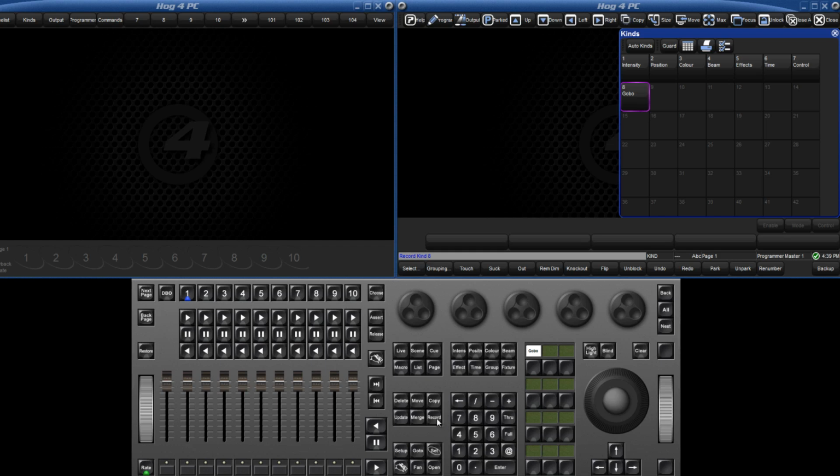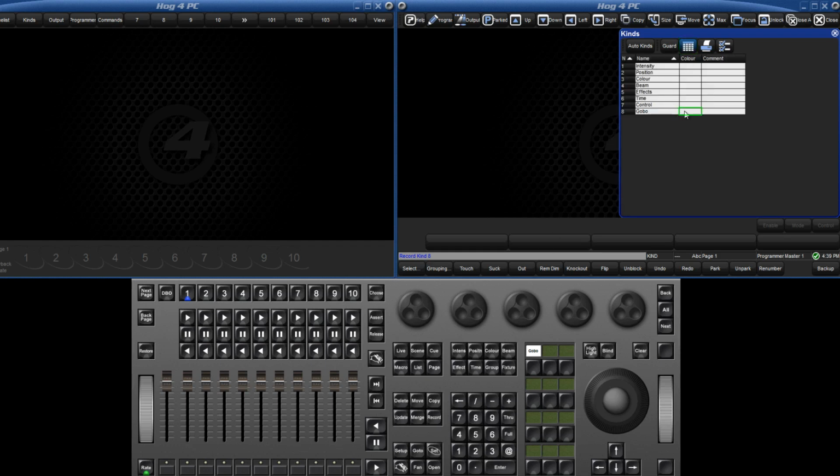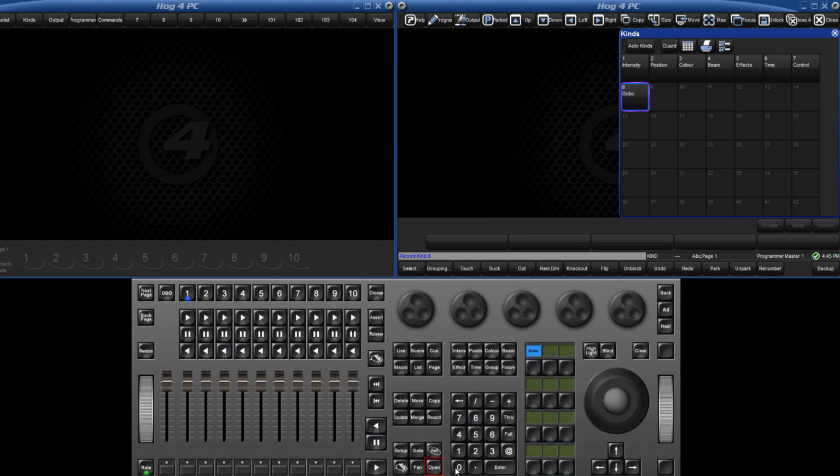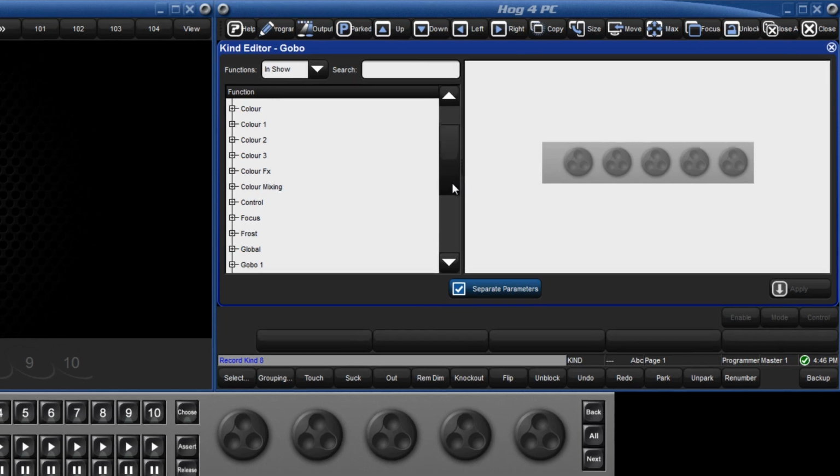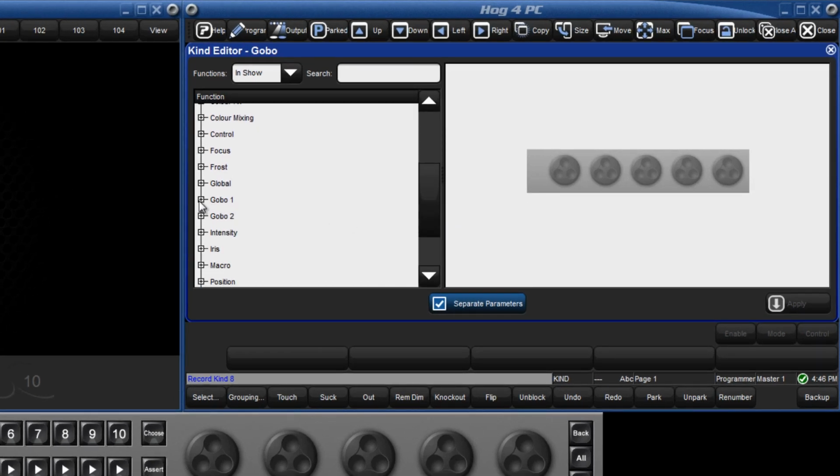The kind can be coloured like with all directory items by changing the list view and either pressing in the box followed by the Set key or double clicking the box. To edit the kind, hold down the Open key and either press the directory button or the user kind key. This will open the kind editor where the wheel sets can be created.